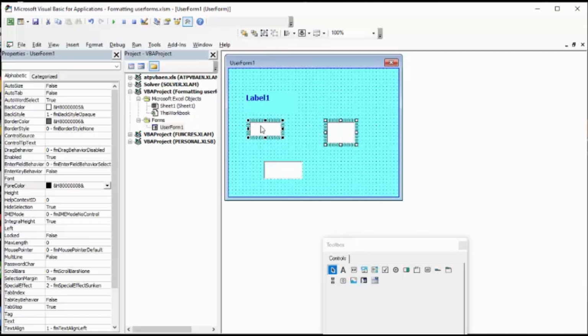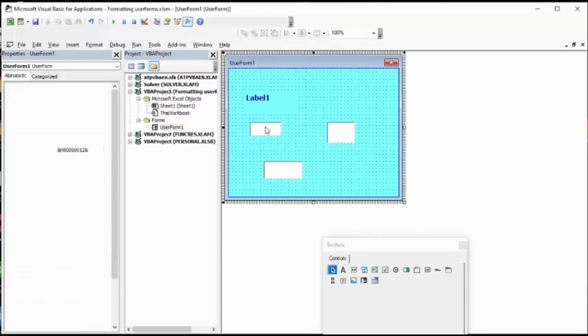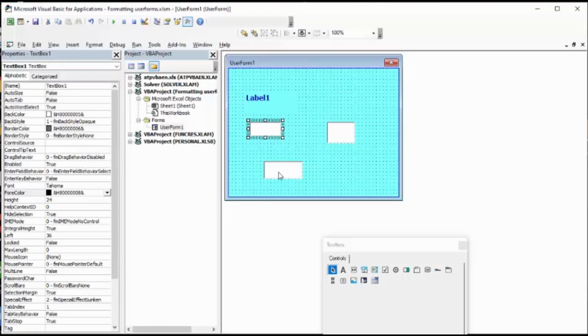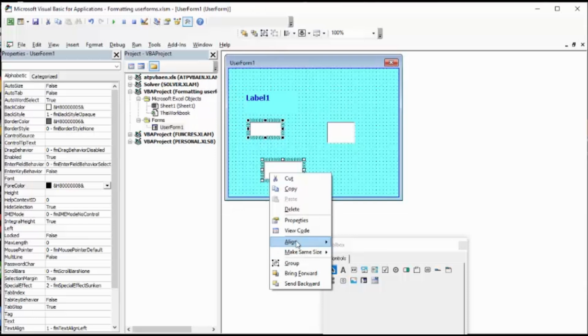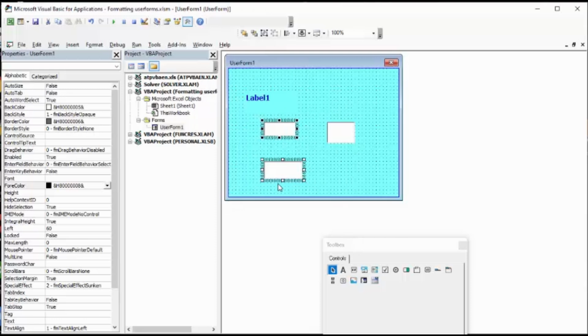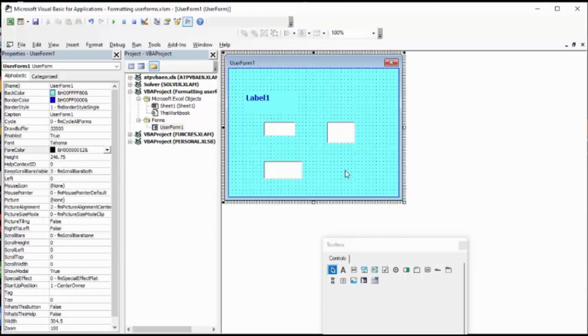Or if we click this one and press the control key and click the second one, we can go align, and we can align to the left so that they both line up. Perfect, right?